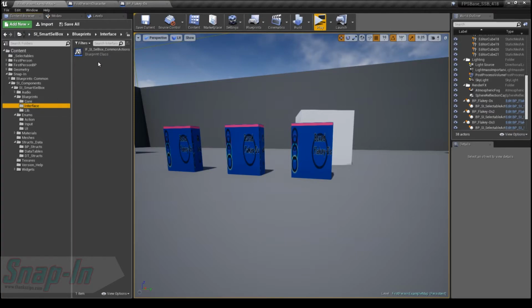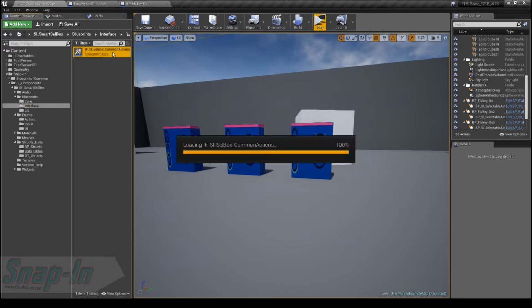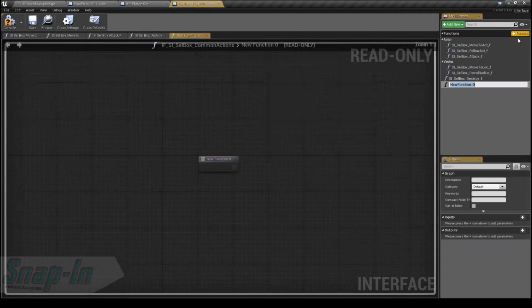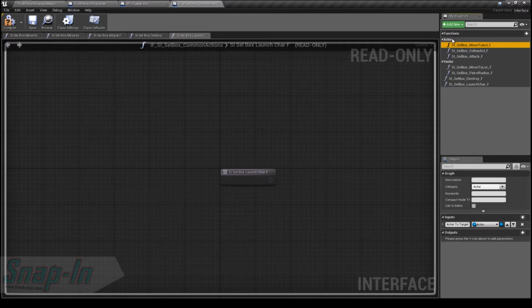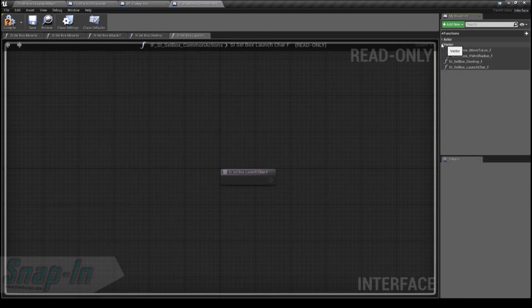Okay, so we're going to go to our interface and open up the select box common actions. We'll hit the plus here, and we're going to go snap in, select box, launch character. The way I have this right now is if it's an actor, it's a two-step where you click on the actor and then you follow the other actor. So you click on the one you want and then you click on the one you want it to follow or the one you want it to attack.